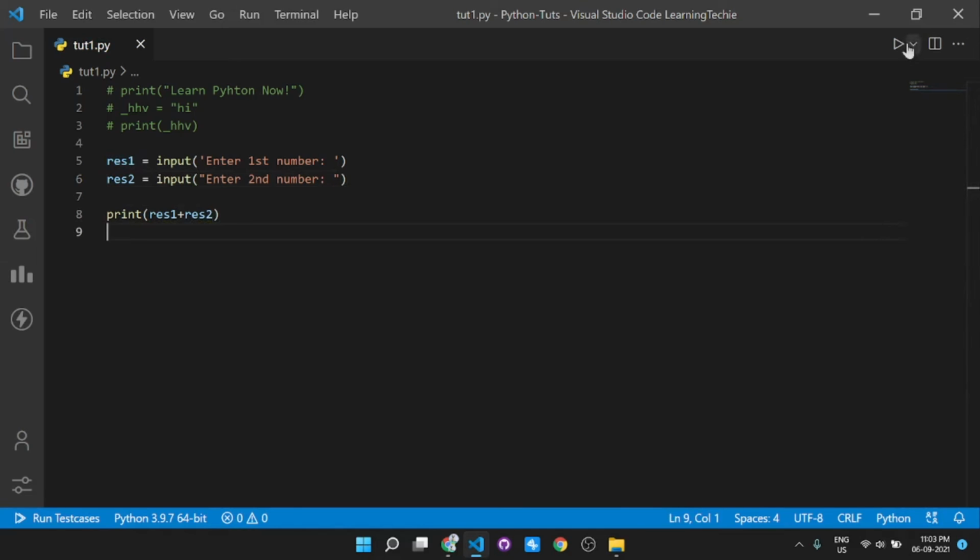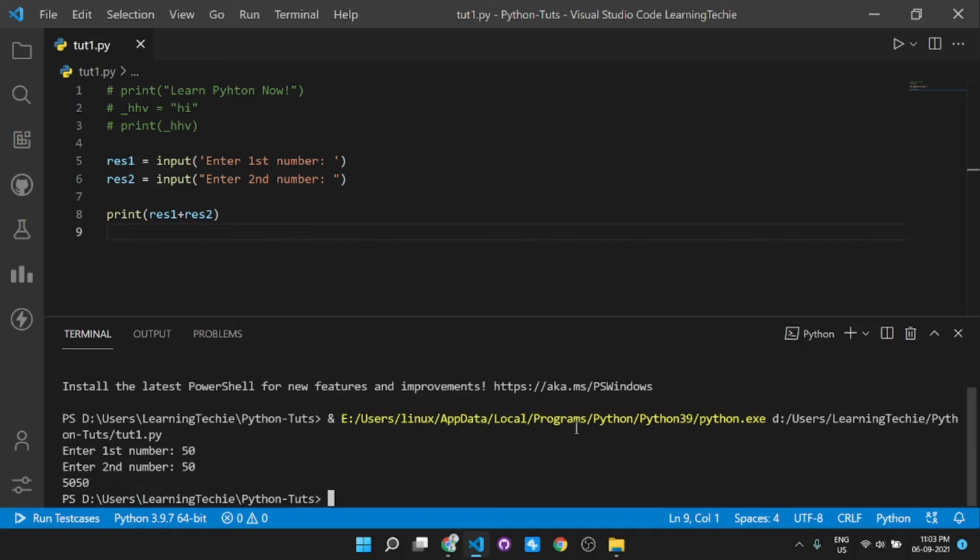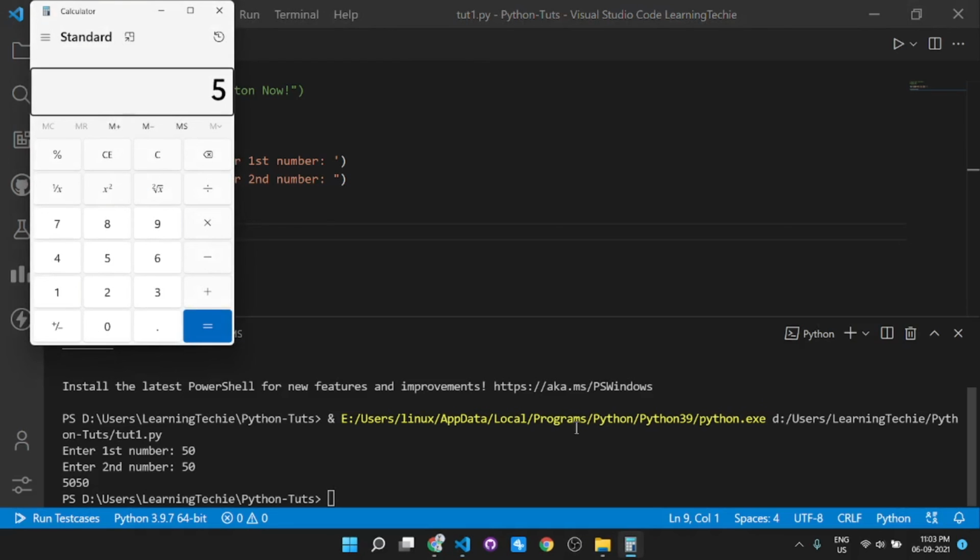Let's see what happens. It will ask for input, because these are both strings, so I am just going to give 50 and 50. What will come, 100 or something else? Let's see. It came 5050. Now in the calculator, if you type 50 plus 50, it will surely come 100. But why is it giving this?